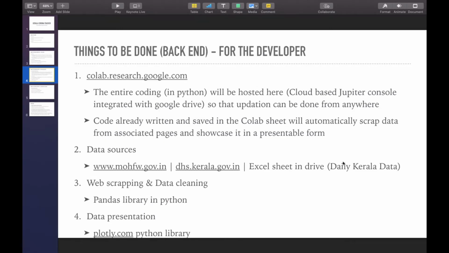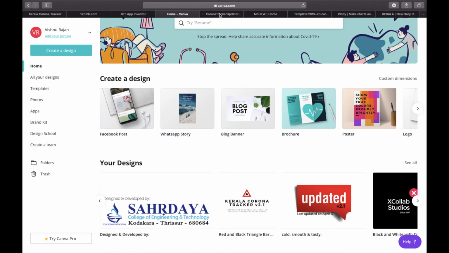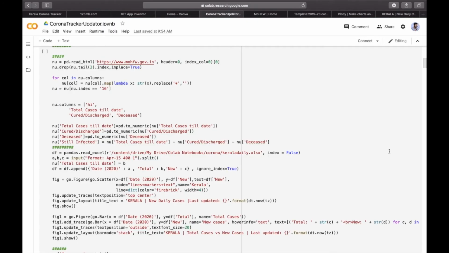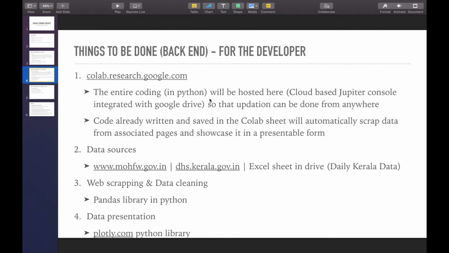Now the next thing, the back end. Here all the developer-related things are happening. First of all, I am doing all the programming in colab.research.google.com, which is a cloud-based Python programming interface provided by Google itself. As it is cloud-based, I am able to access it from a laptop or even from a mobile phone. The entire coding is done in Python and hosted in colab.research.google.com, which is a cloud-based Jupyter console integrated with Google Drive.